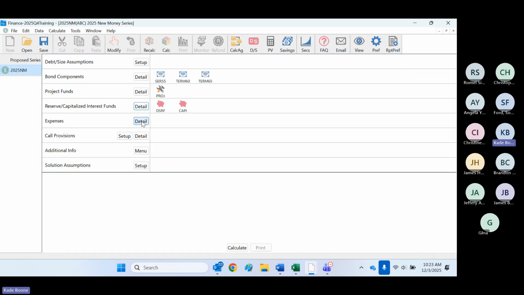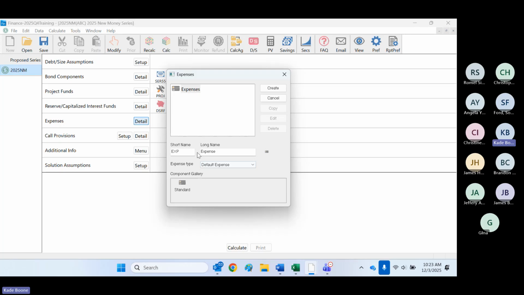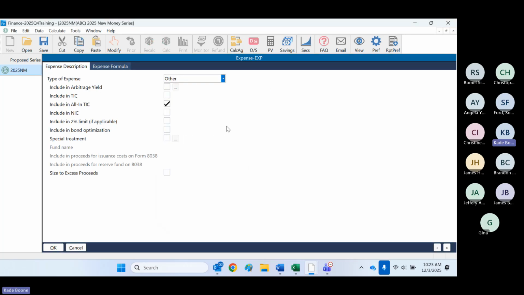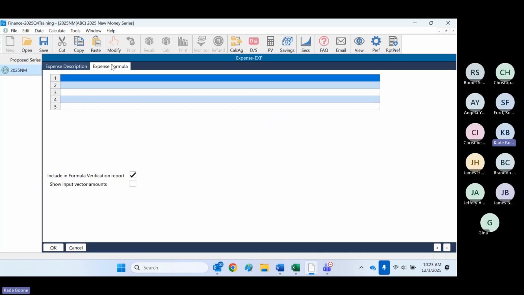Now, expenses, I would say underwriter's discount, cost of issuance, itemized expenses that aren't part of issuance expense, you can create it all here. The default is a general expense. I'm going to show you this and then create. A lot of times you can select if it's underwriters or cost of issuance, or it can just be other. You can dictate whether or not it's included or not, in particular, RTIC.